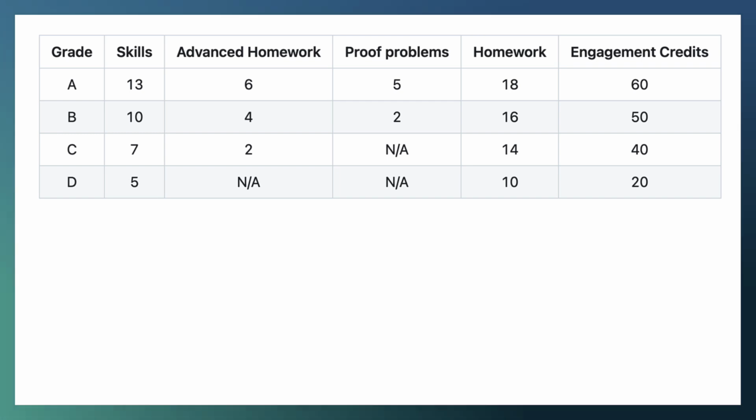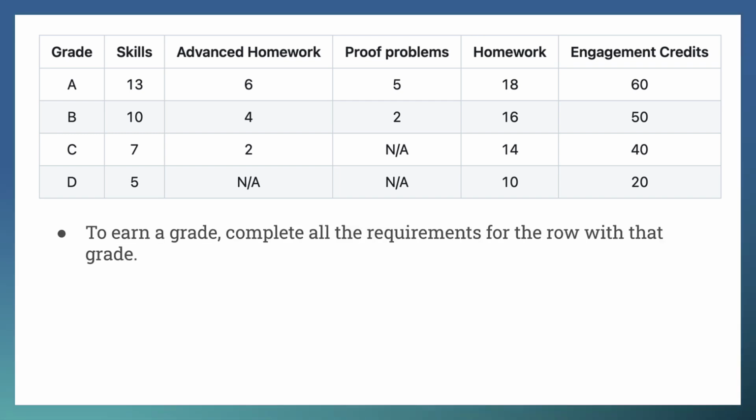And the way this works is to simply, if you want to earn a grade, you complete all the requirements for the row that has that grade in it. For example, if you want to earn a B in the class, you must master 10 skills, eventually earn 4 successes out of 9 on advanced homework, do 2 successful proof problems or more, complete at least 16 homework problem sets successfully, and earn at least 50 engagement credits.